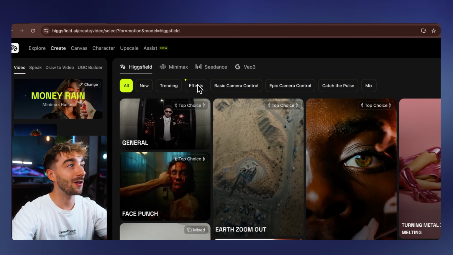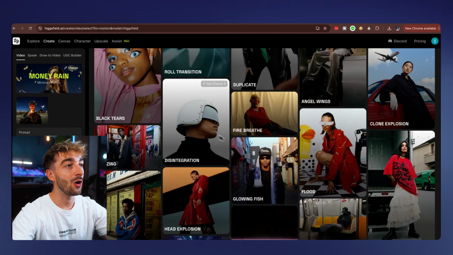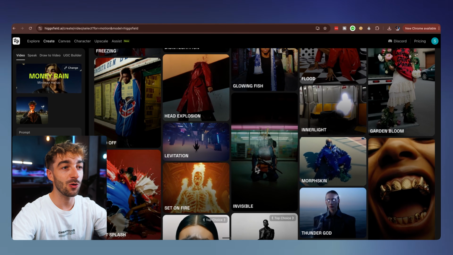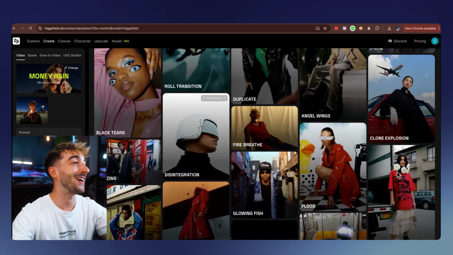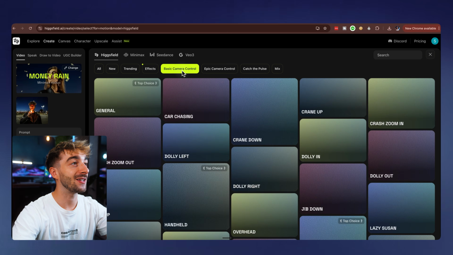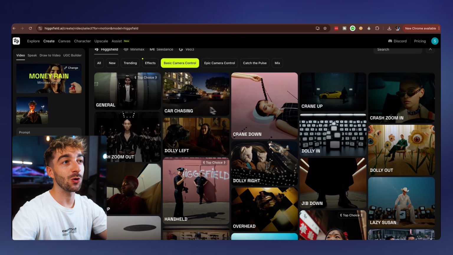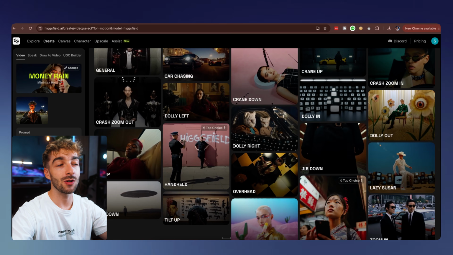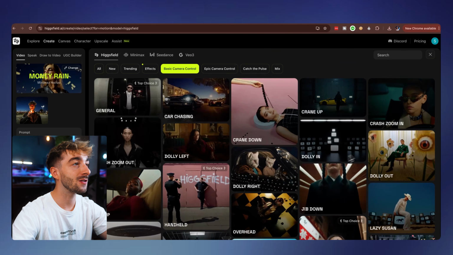But if you want those trending effects, then go ahead and click on effects, and that's going to automatically populate all of these effects that you're seeing on screen right now, like the set on fire or the invisible, or even this really weird mouth zoom in effect. But you do also have your basic camera controls. So for example, you've got a car chase, or you've got the crane shots, which are really cool. Now these are all traditional cinematic film movements, like your zoom ins, your lazy Susans, and all of that.